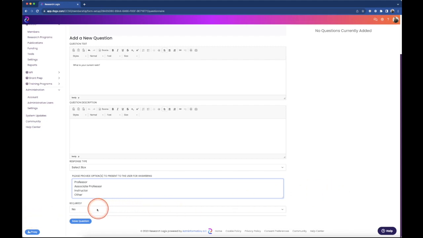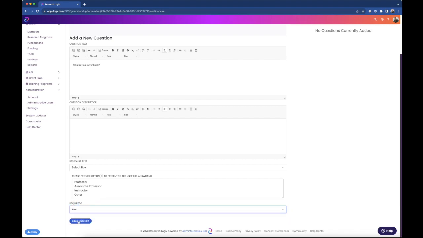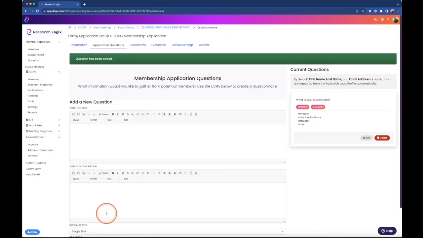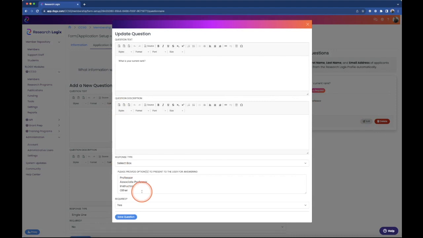You can also indicate whether a question is required or not. When you're happy with the options that you've entered for each question, please be sure to click Save Question. After saving, you'll be able to see it under Current Questions on the right-hand side. You'll be able to see the type of response that is going to be selected and also whether it's required or not. For select options, you'll see the options that you currently have available. If you need to go back at any time and make any changes, you can always do that by clicking Edit underneath, and that will present the opportunity to be able to make any necessary changes. Again, please be sure to save the question after you've made your changes.